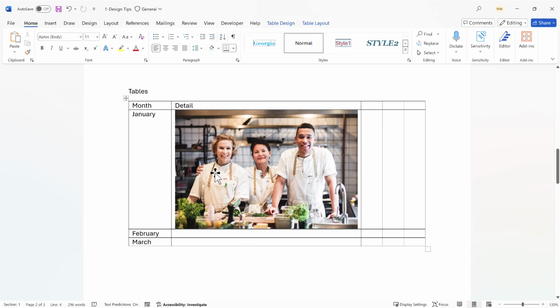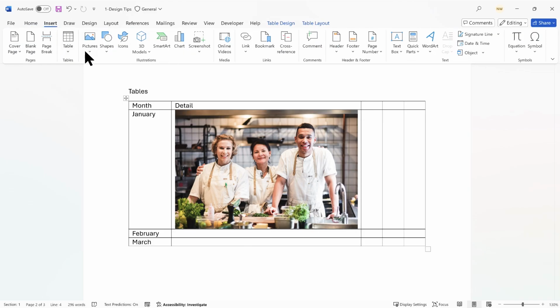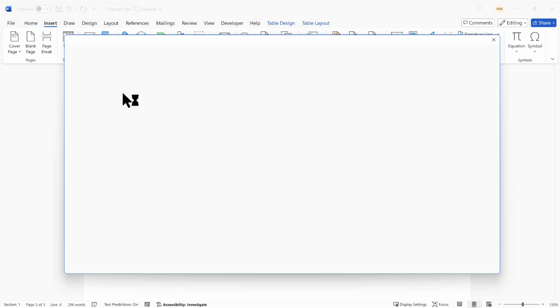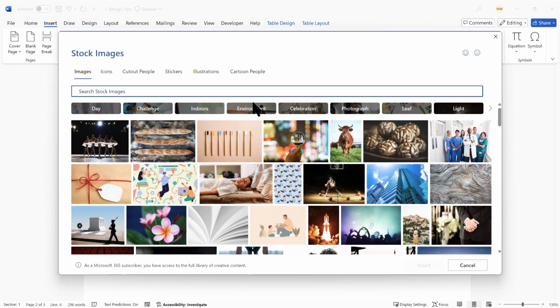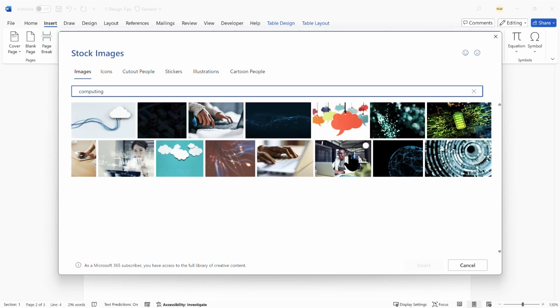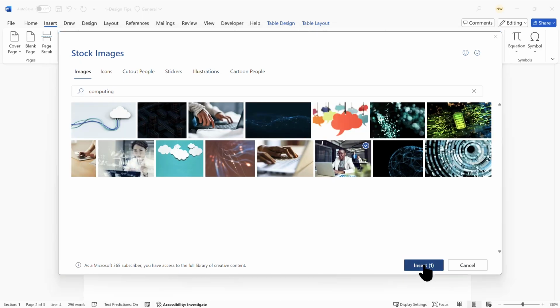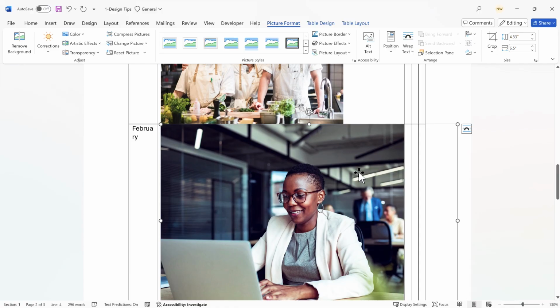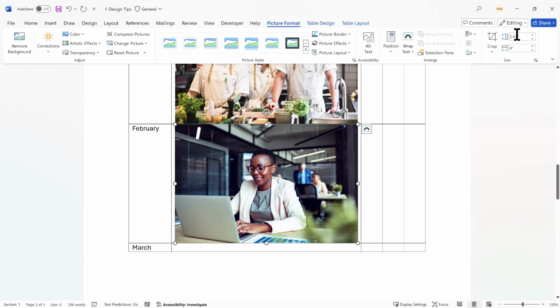All right, I'll click on this one. I'll go ahead and insert my second picture. And this one is going to be, let's say, computing. I'll grab this picture. And I'll do the same thing. So I just want the width to be 4. I could even just type 4 right here and press enter. And it automatically adjusts the height for me. It's keeping the dimensions here.